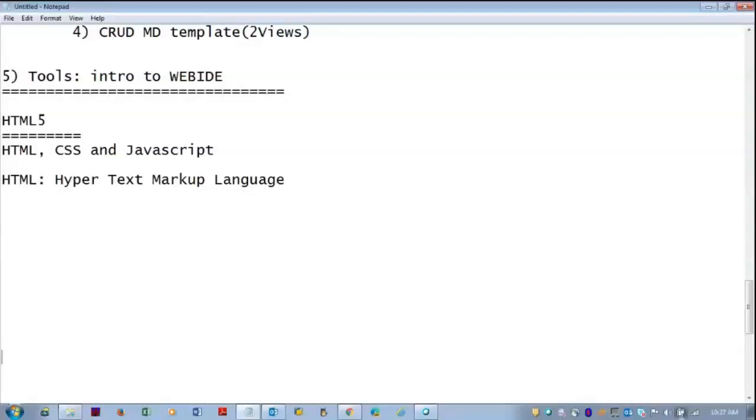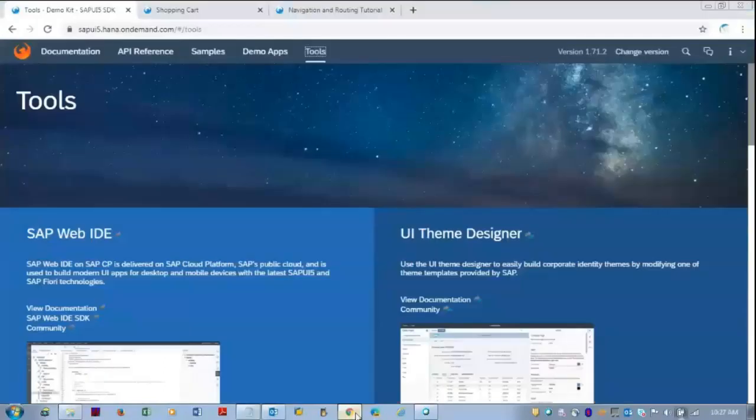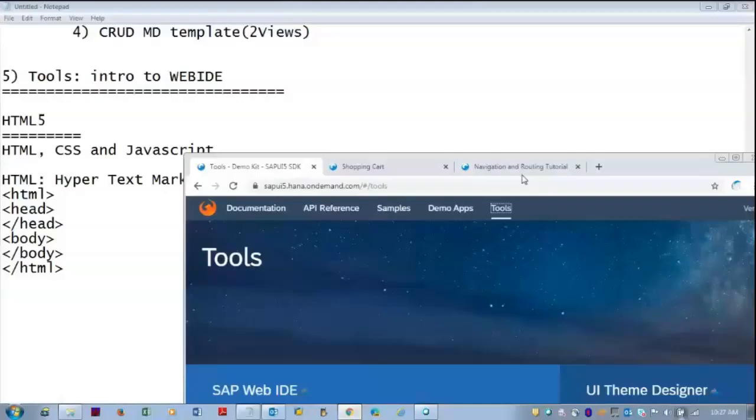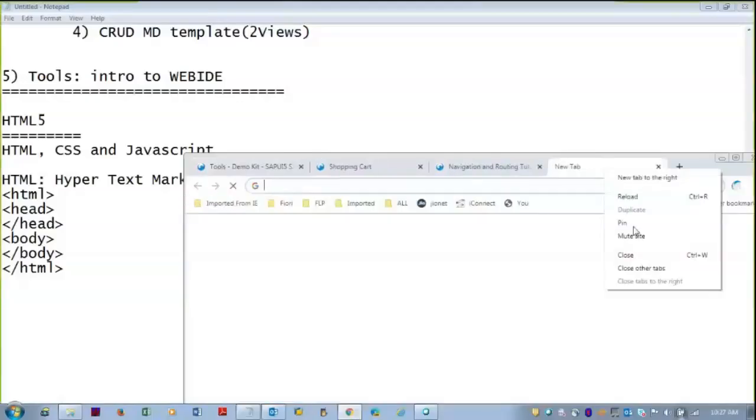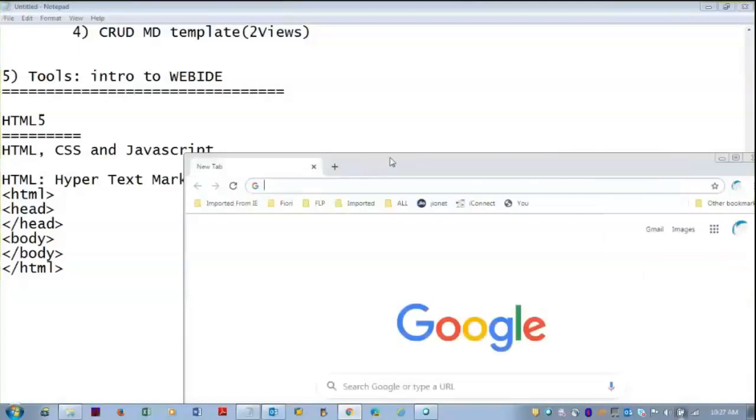Every HTML starts with a simple HTML tag, an open tag and a close tag, and inside that we have a head section and a body section. All your browsers will consume the HTML language. So any browser you take, it consumes your HTML language.